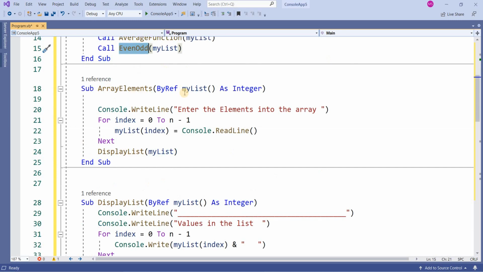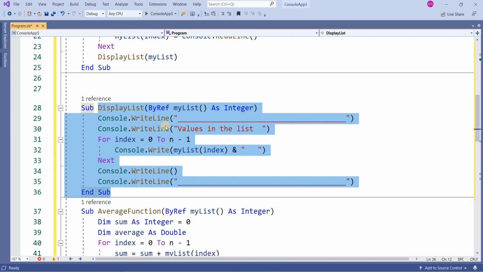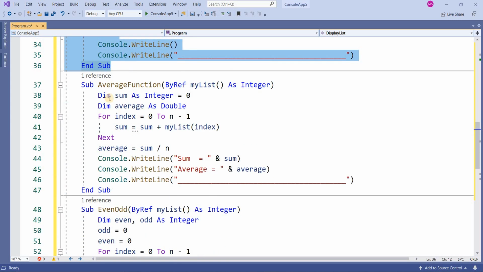The array elements. What is array elements doing? Enter the elements into the array. Here I will enter the elements into the array. After this it will display the list. And this is display list, the same function, same code that I used in the previous task. And this is the average function.